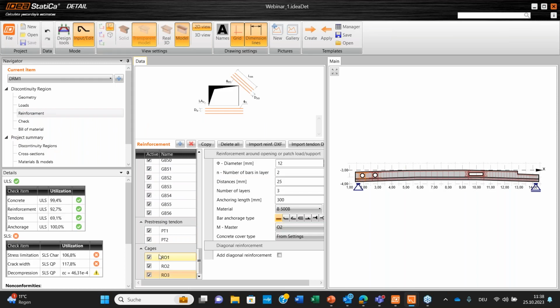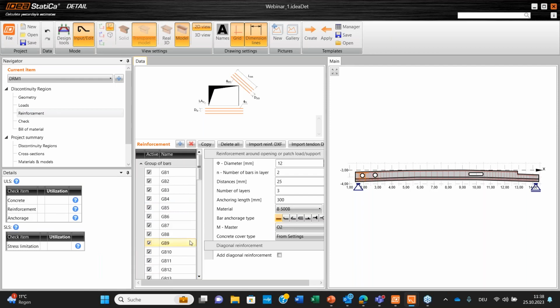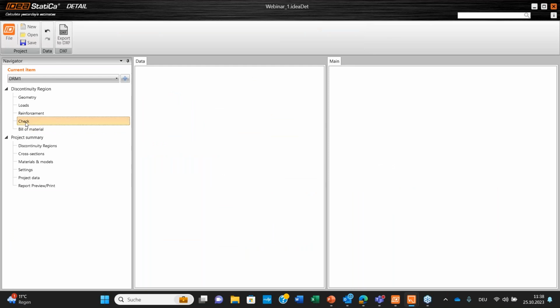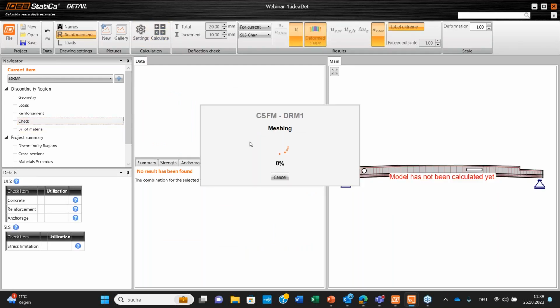Let's now go back to the reinforcement. And let me put these rebars away from the openings. Okay, and then let me go now again back to check. Sorry. And let's calculate it again. So we wait something like 20 seconds.